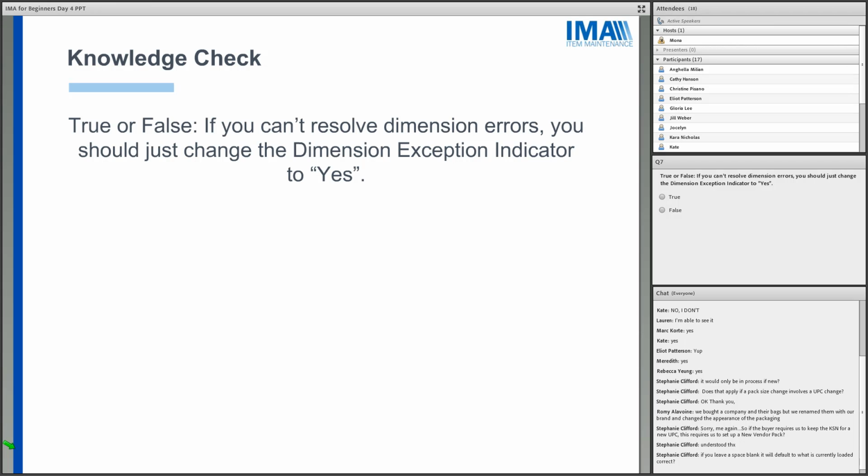And Stephanie is asking, if you leave a space blank, will it default to what is currently loaded? So if you're doing a change request, I know depending on the type of change request you're doing, it has several fields grouped together sometimes. And if you don't enter anything into any of those fields, it's just going to stay the same. So don't feel like you have to complete every single field that comes in with a change request. A good question.